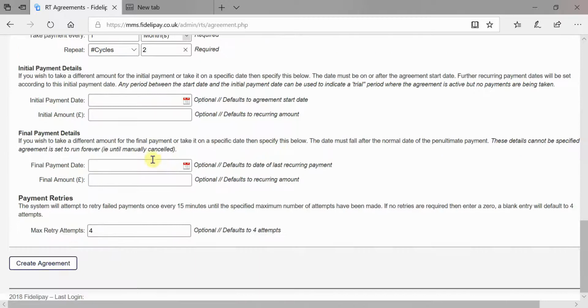Right, so payment retries is the final thing to look at. So the system will retry the failed payments once every 15 minutes until the specified maximum amount of attempts have been made. So here's your maximum amounts. So similar to, if you've got a direct debit from your customer, and you didn't want to keep this repeating because it will then cancel the payment after an amount of times, you would have a limit on that. So it's the same here.